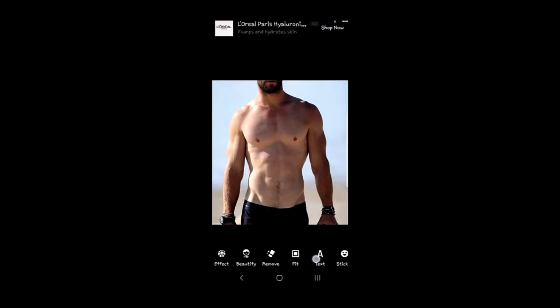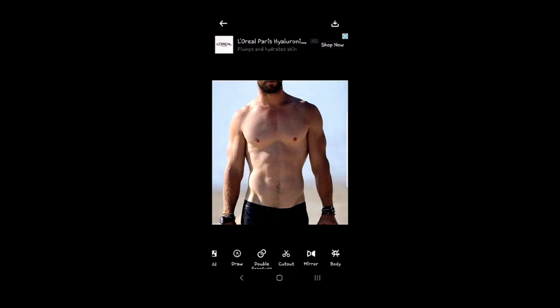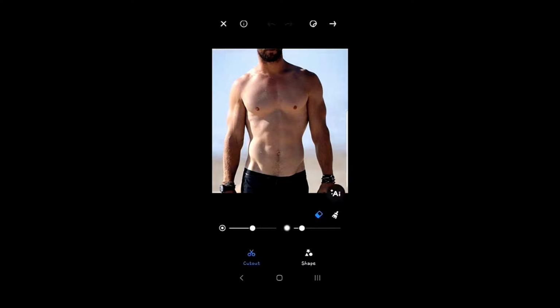We have discussed many options in the previous videos. The last option we have discussed was double exposure. So we will start today from the cut out option. Open this, and I will tell you how to cut out the photo or the desired or specific area which you want to cut.